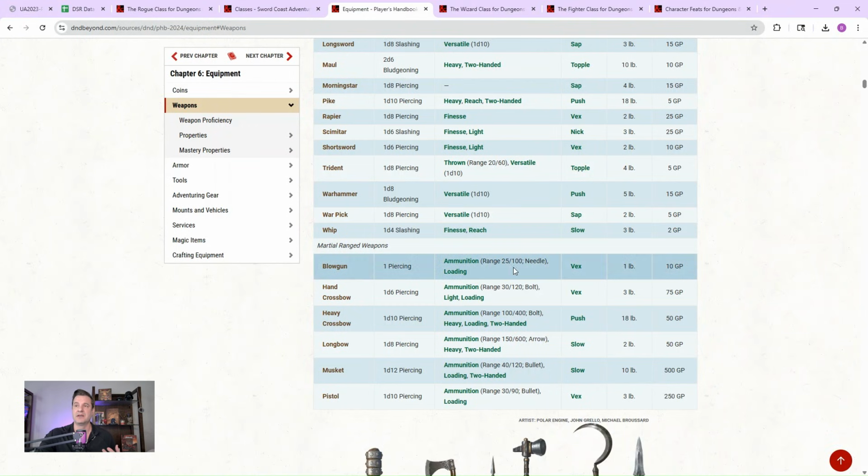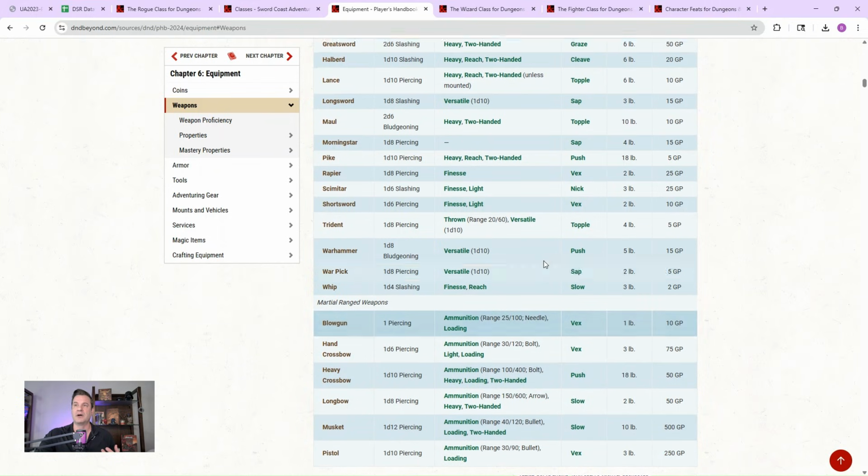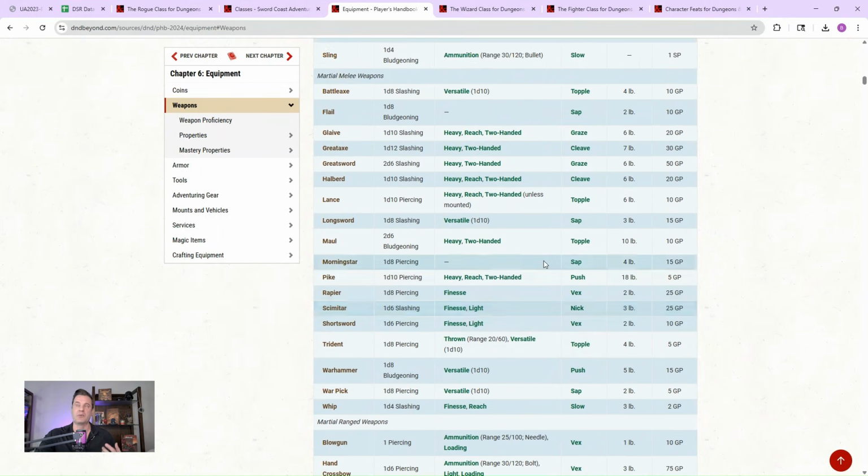So you see right here, only hand crossbow has the light weapon property, so we would have to do even more to make it work with a pistol. And I didn't want to just say, well, you can use a rapier instead of one of the weapons, because then they could use rapier and a scimitar, rapier and a short sword. And I didn't want to do that.